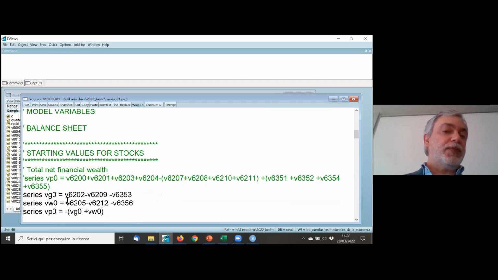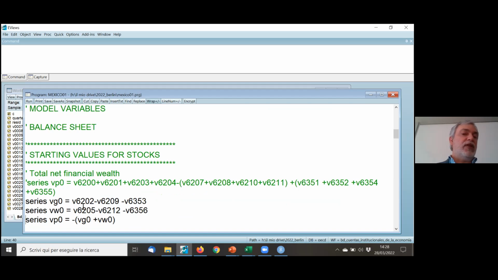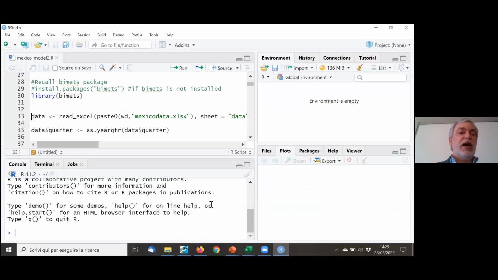Then what I've done, this tedious task that we can replicate now in R, is to get the variables we want and transform these V's into our own notation. So this will be the net wealth of the government. This is the net wealth of the foreign sector and the net wealth of the private sector. So in R, we can start writing a similar code.